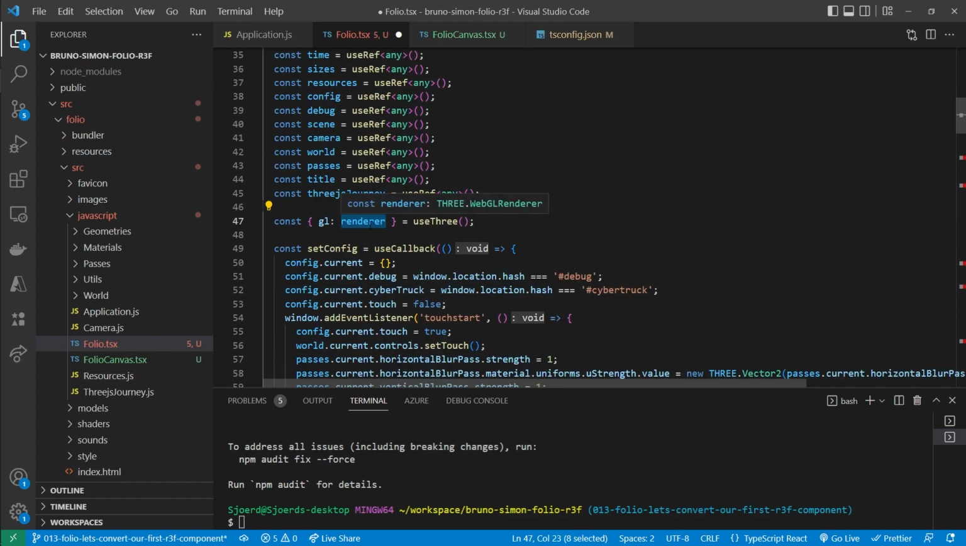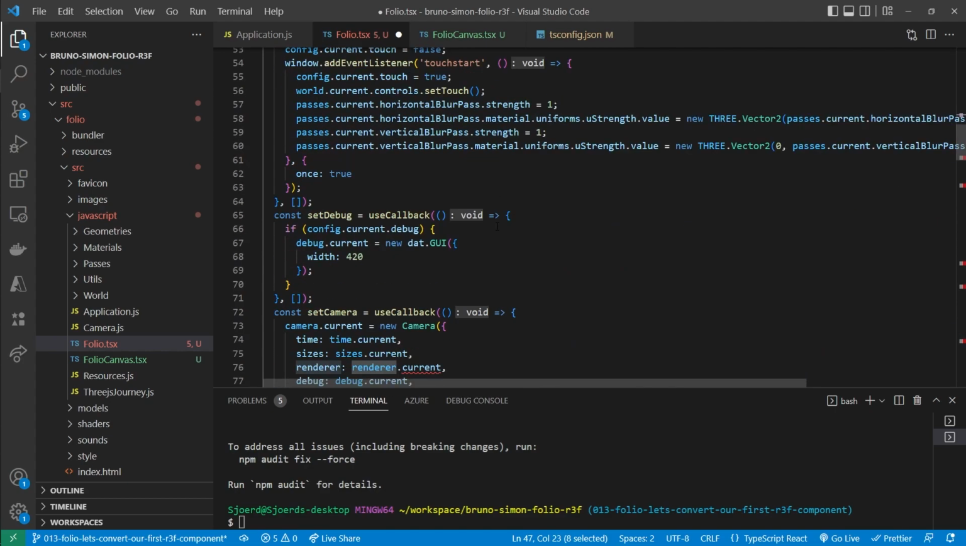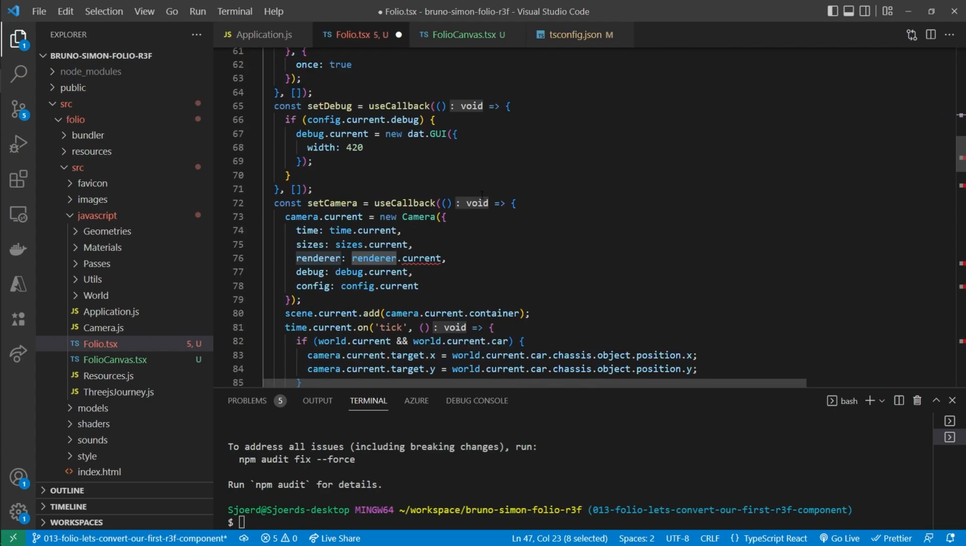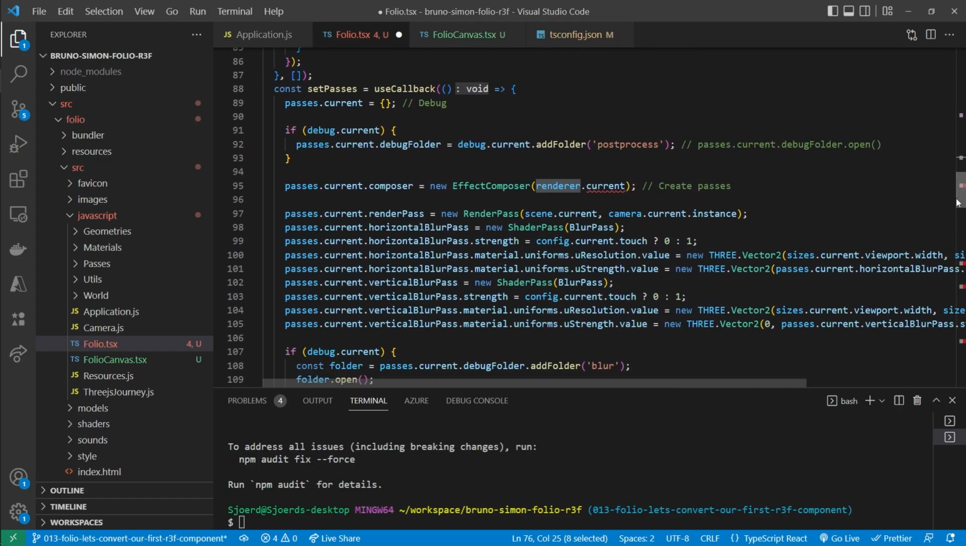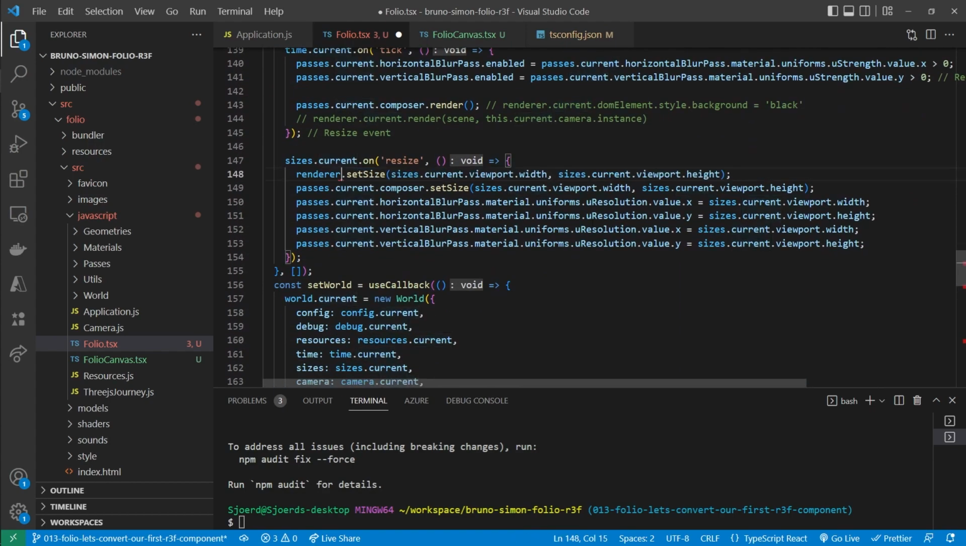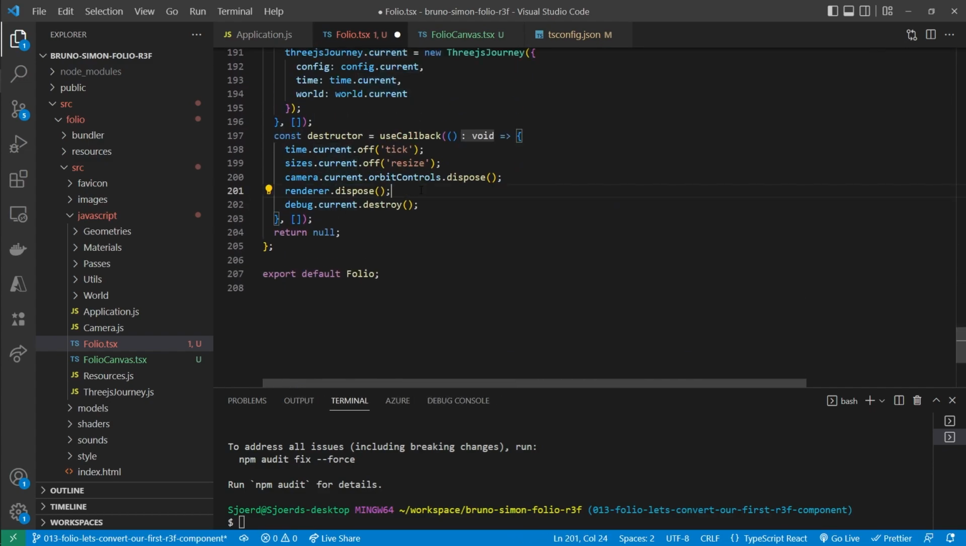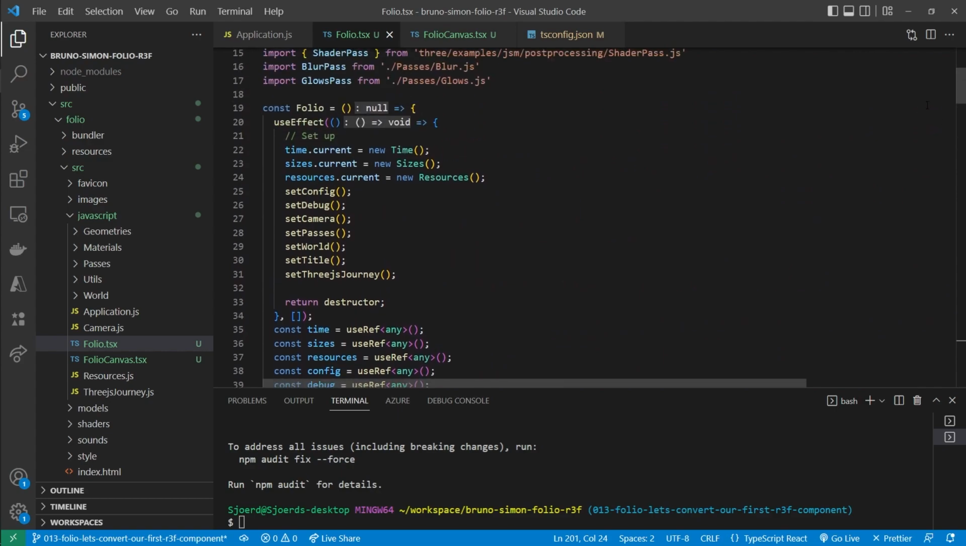So now we have the renderer available, which is of the type WebGL renderer, which is referenced multiple times in this project. But currently it's still trying to get the current value because it used to be a reference before. We don't need that anymore. We can just pass the renderer now. So let's remove that everywhere. And there we go. Save the file. And let's try to run it.